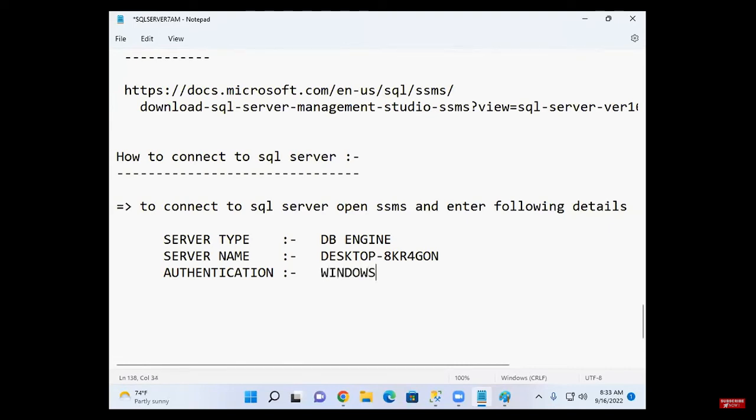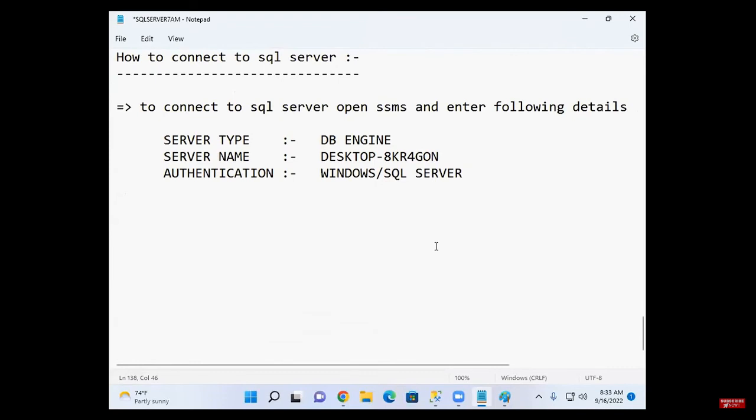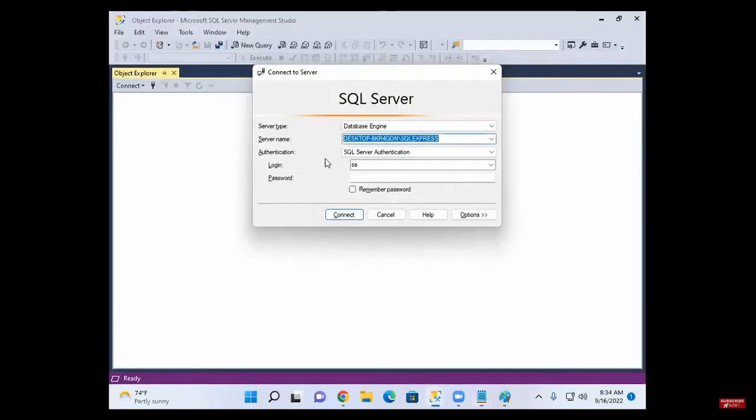One is Windows, another is SQL Server authentication mode. From these two, you select one. Which authentication did I select? SQL Server. So that is why, at installation time, select mixed mode.